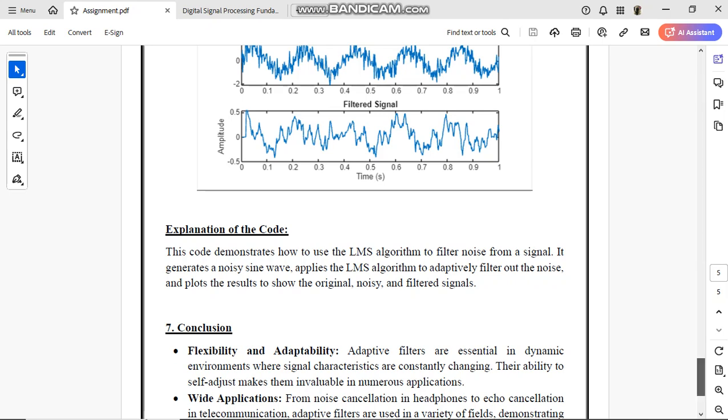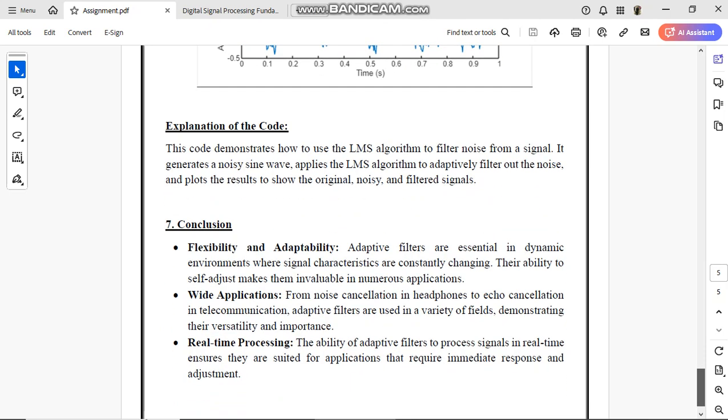And last but not least, what is its conclusion? The conclusion starts with flexibility and adaptability. Adaptive filters are essential in dynamic environments where signal characteristics are constantly changing. Their ability to self-adjust makes them invaluable in numerous applications. Wide application: from noise cancellation in headphones to echo cancellation in telecommunication, adaptive filters are used in a variety of fields, demonstrating their versatility and importance. Real-time processing: the ability of adaptive filters to process signals in real time ensures they are suited for applications that require immediate response and adjustment.